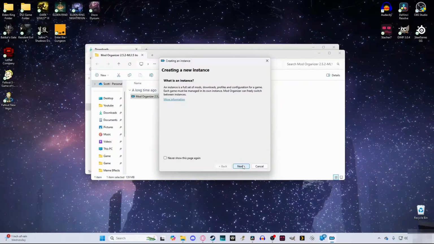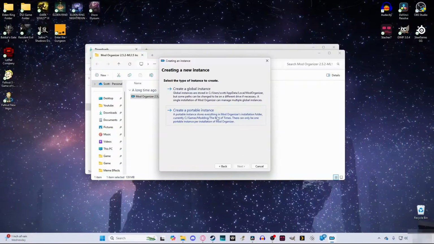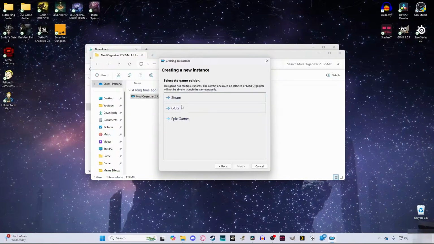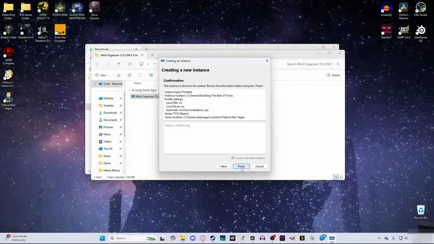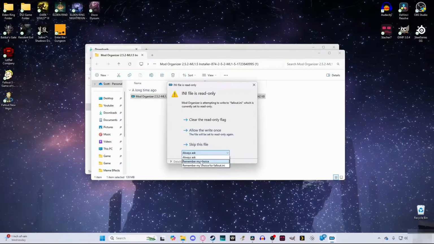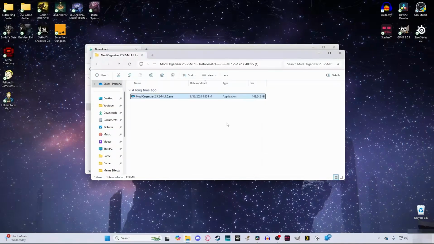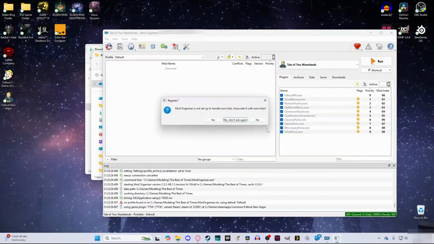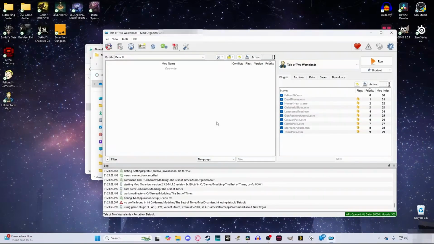When you get to this window, click on Create a Portable Instance, and then click on Tale of Two Wastelands. Click on the appropriate downloader depending on what you used, Steam, GOG, or Epic. And click Next. When you get to this, click on Remember My Choice, and then click Clear the Read-Only flag. I'm just going to click No for the tutorial. And then click Yes for this.